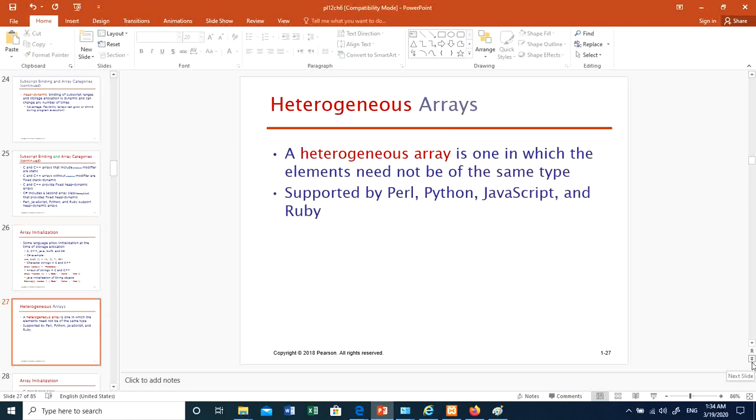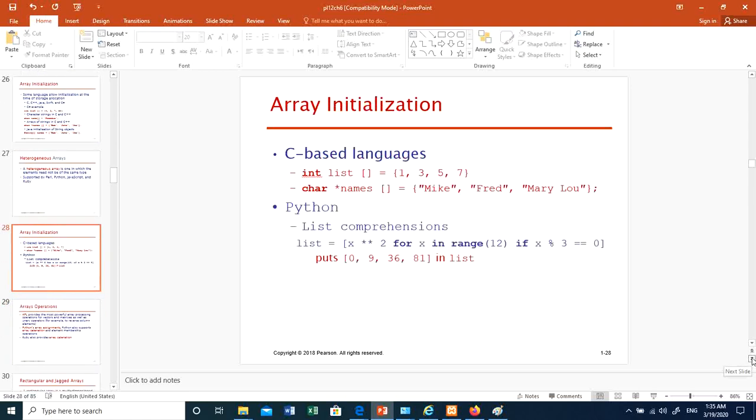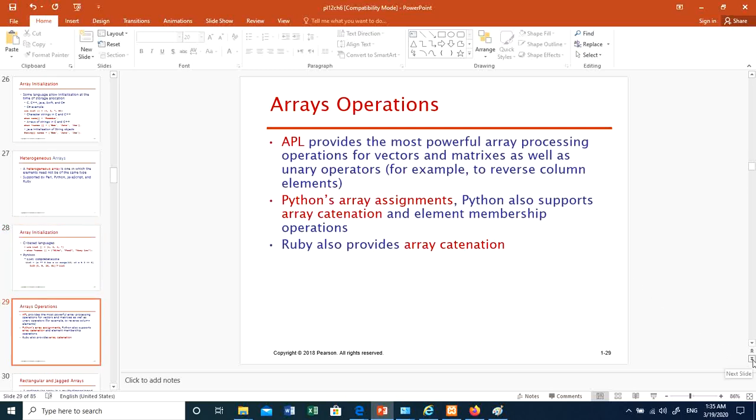Heterogeneous array versus homogeneous. A heterogeneous array is one in which the elements need not be of the same type, and can be different types. Some of them are integers, some of them characters, some of them floating points, and so forth. While homogeneous arrays are those in which the elements of the array are of the same type, all integers or all characters or all floating point. These are also examples of array initialization.